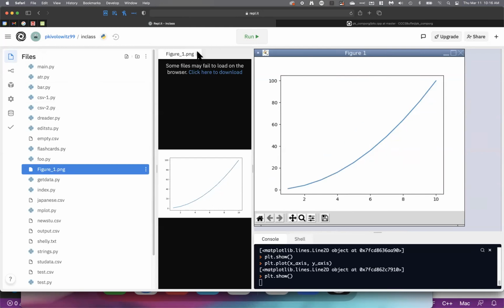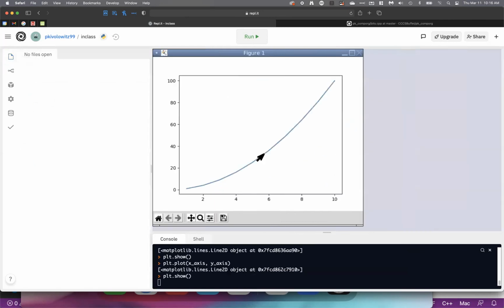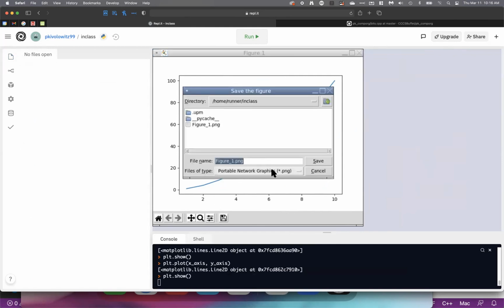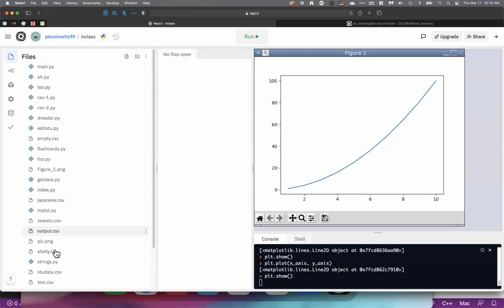Let me demonstrate it again. So in order to put your picture in a place that you can find it in Replit, you click on Save the Figure. This particular time, it's going to be as a PNG file. You can give it the name you want. When this came up the first time, the directory in which the picture would be saved was set to home runner, but it needs to be in your REPL. And now if you hit save, I'll have pic.png in the files area. There it is.